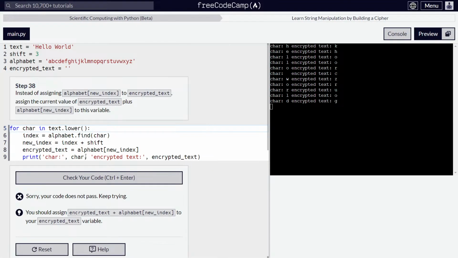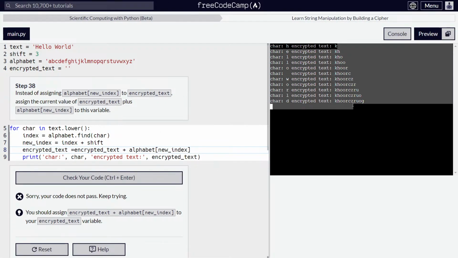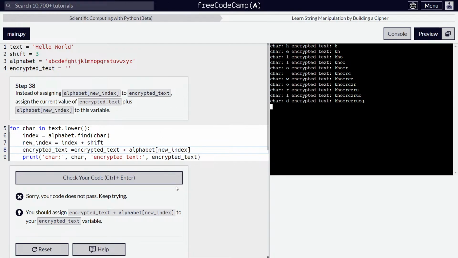Oh, okay. Now instead of assigning alphabet new index to encrypted text, assign the current value of the encrypted text plus the alphabet. So assign this current value of encrypted text plus this one. So encrypted text add. Okay, why is that? I remember the encrypted text is just empty, right? Oh, this is a for loop, so that's why it adds itself.